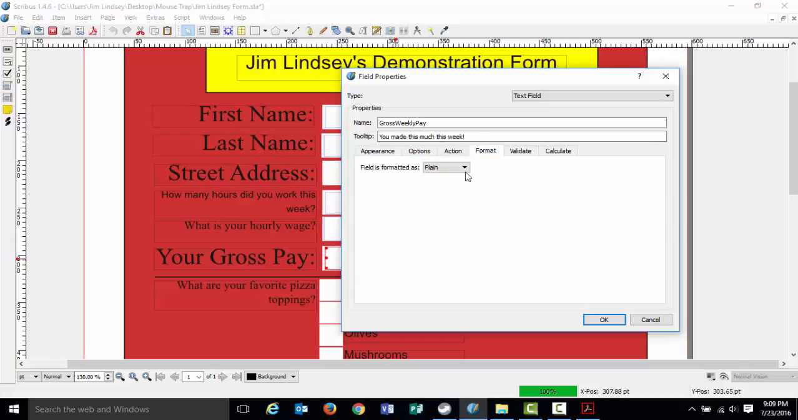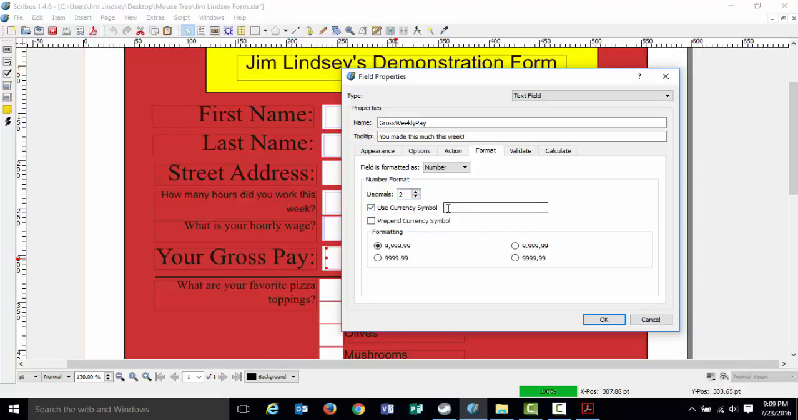The format of it is a number, of course, and it's going to be a dollar amount, so there are 2 decimals, and we're talking about an American business, so we're going to have the dollar sign and prepend that dollar sign to it.